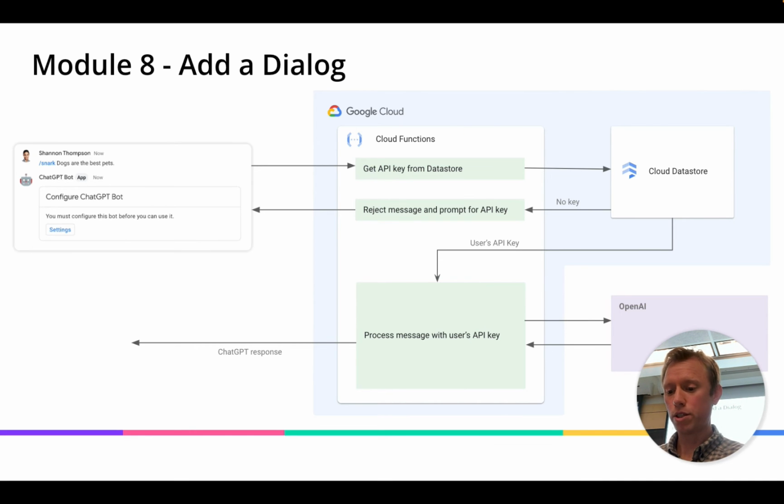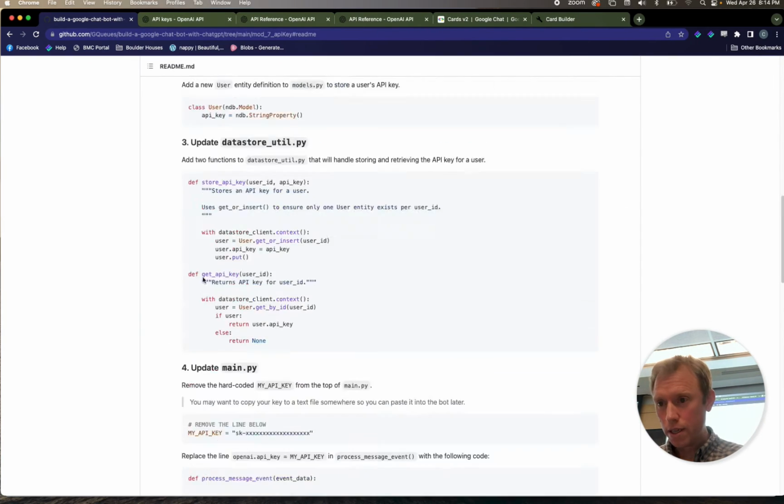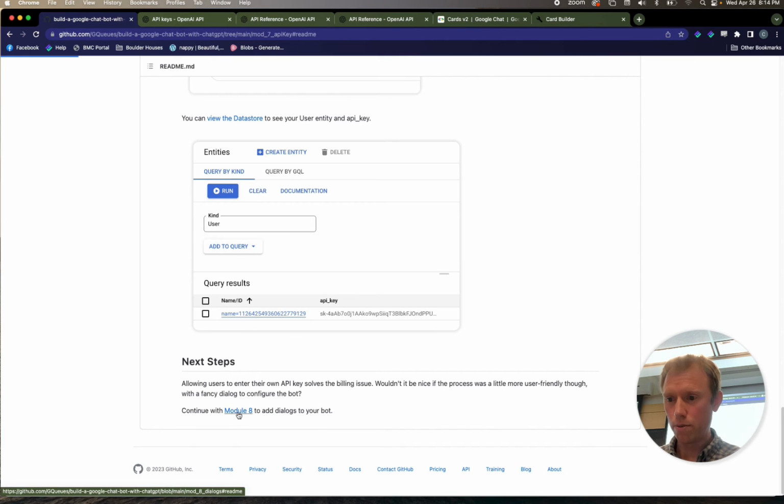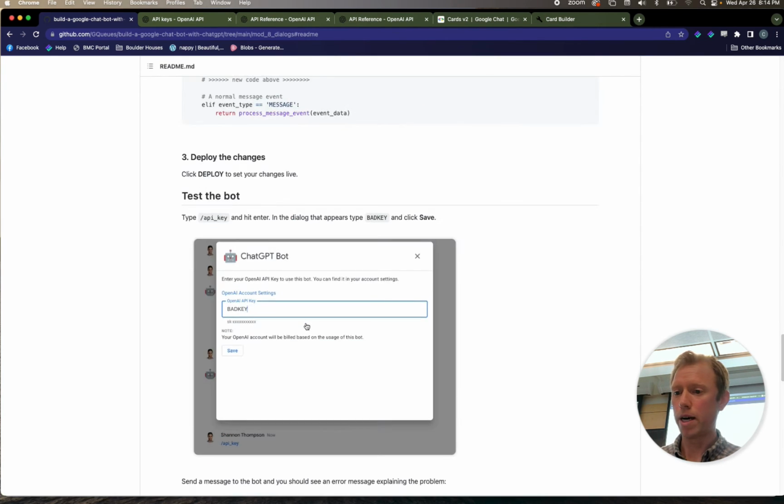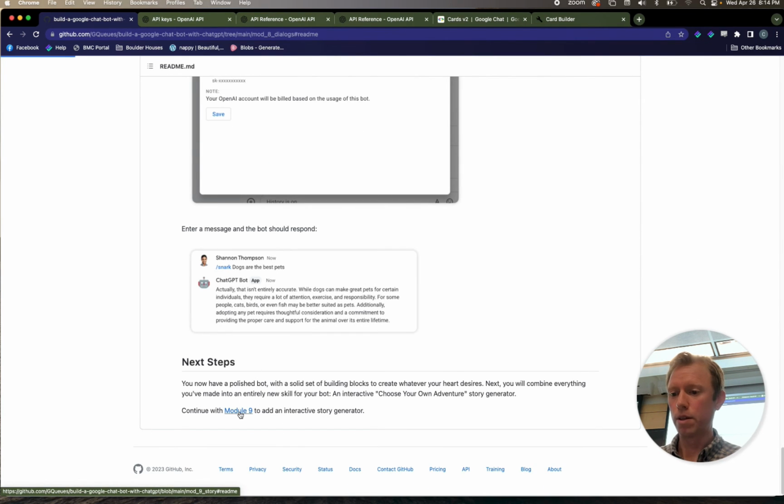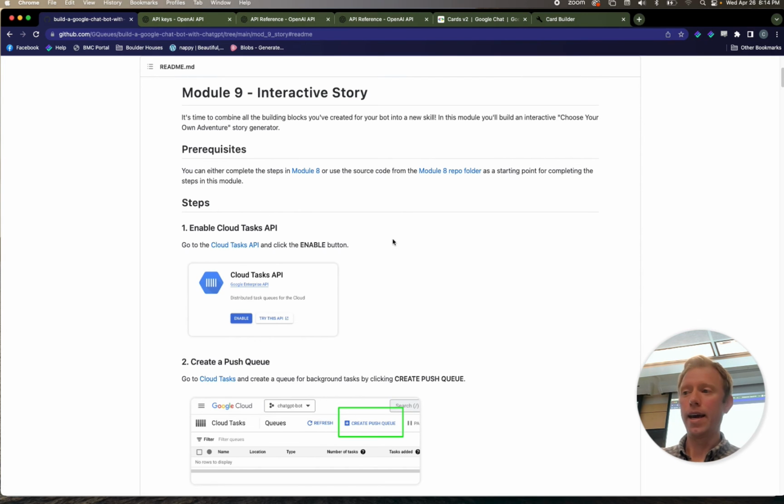We're going to switch to Module 9 though. So scroll to the bottom, do Module 8, scroll to the bottom, it's awesome. We're going to do Module 9. And all right, we've got 15 minutes. We're going to combine everything we've built so far, and we're going to make a new skill for our bot. It's going to be a choose your own adventure story generator.